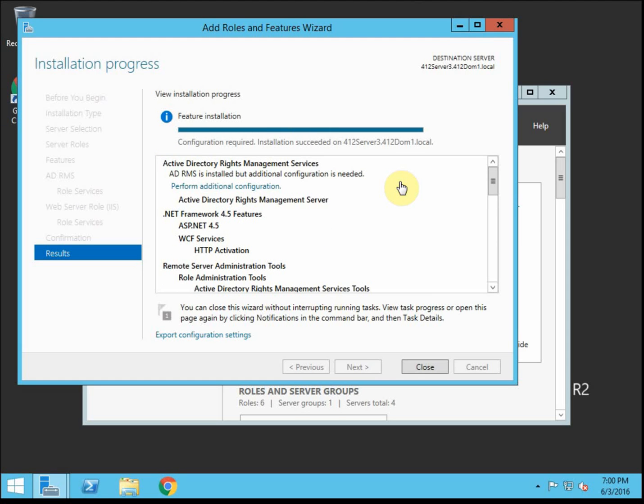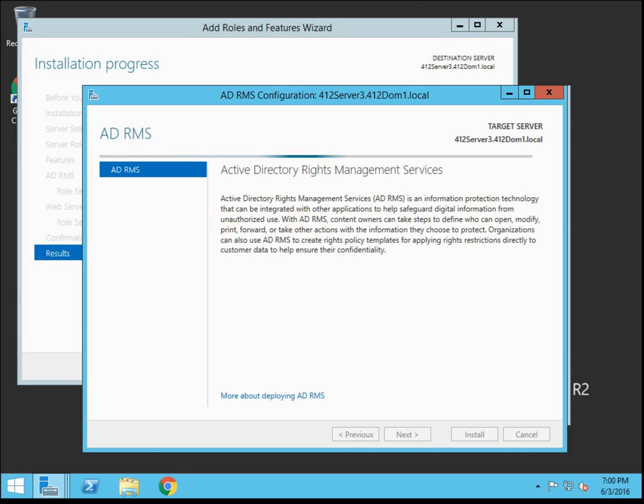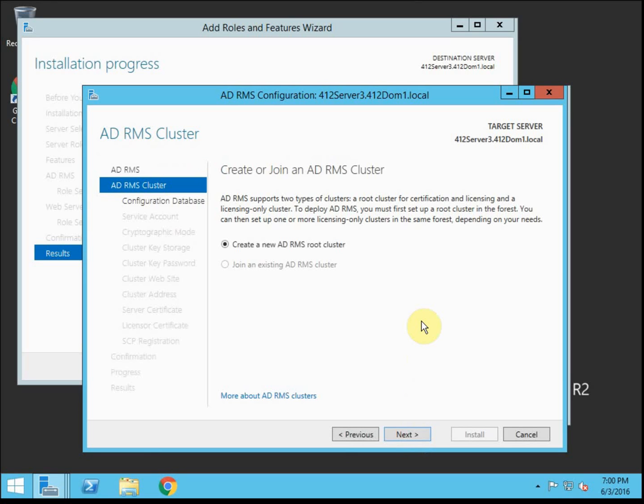Alright, so once that's done installing, we do need to go ahead and start some of the basic configurations. So we can do that from right here. Perform additional configuration. So it gives a brief description of what RMS really does. And like I said, it sees itself as a cluster. Even if you only have one machine here, you can always add additional machines to help provide more service or more availability.